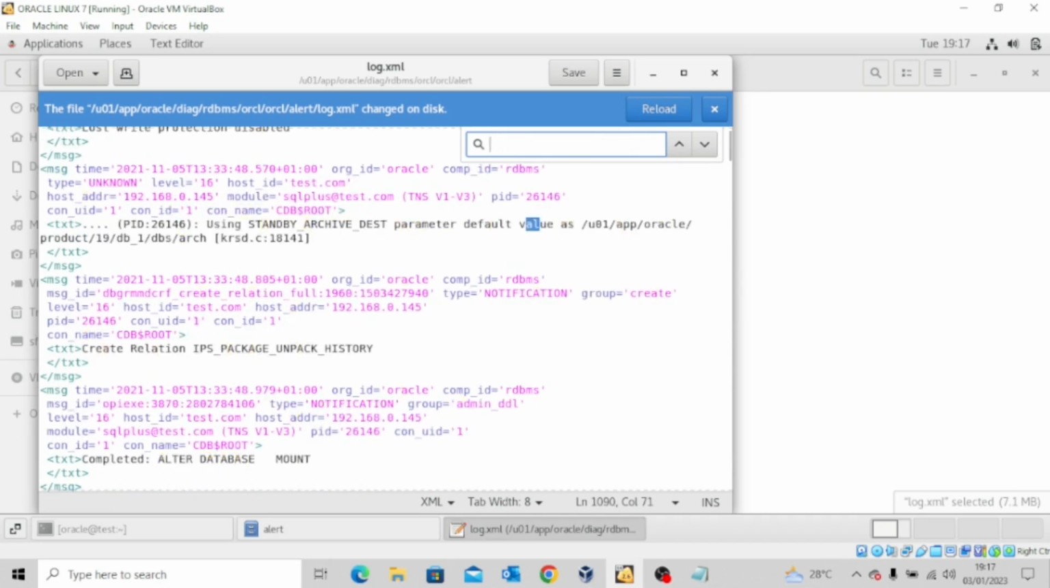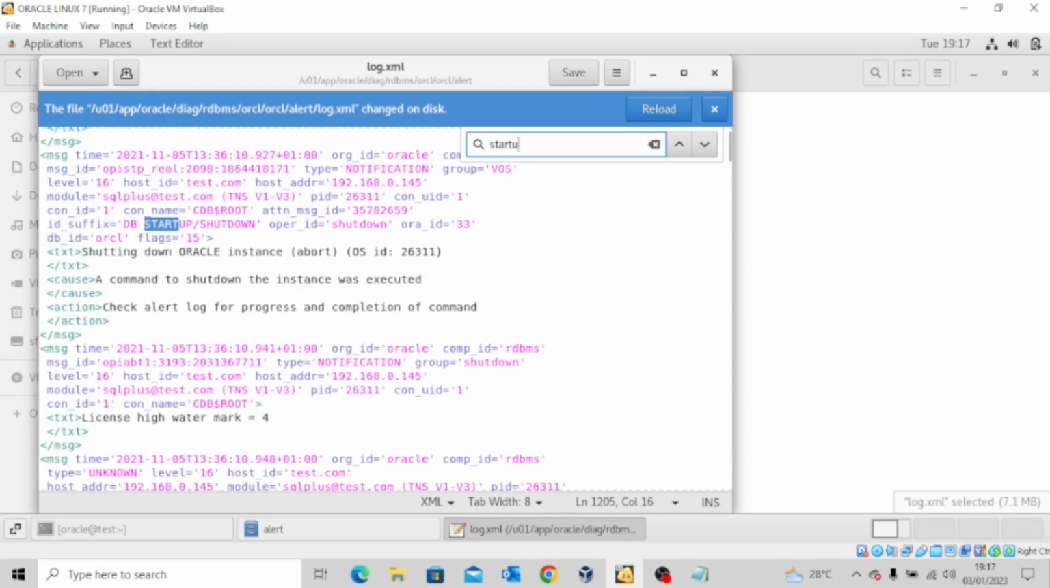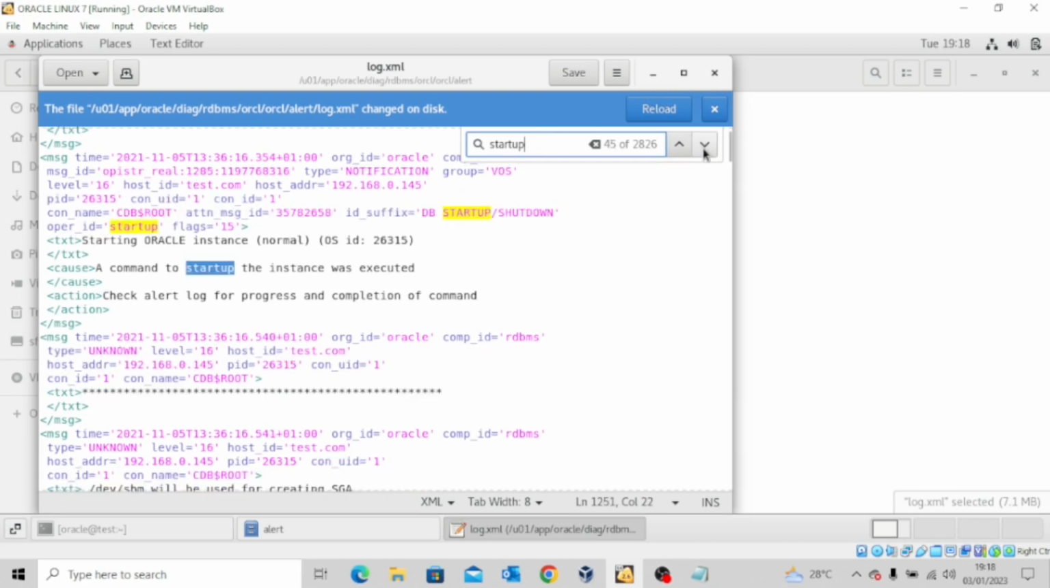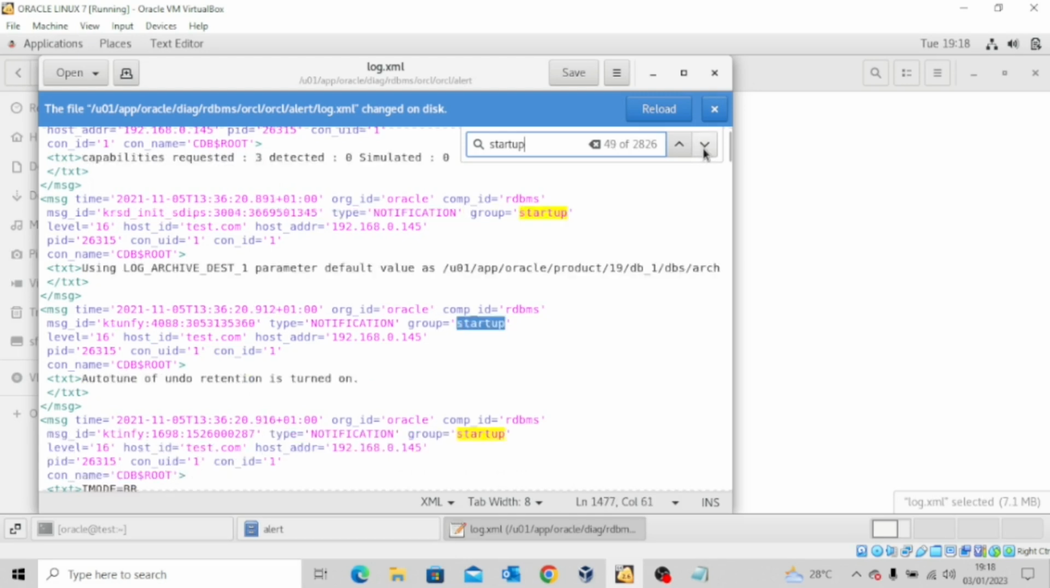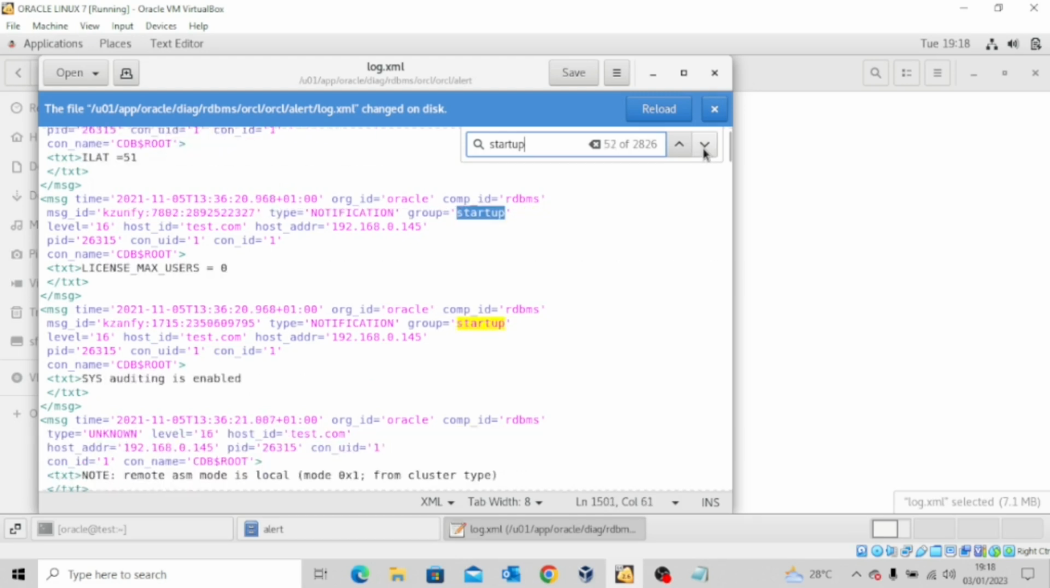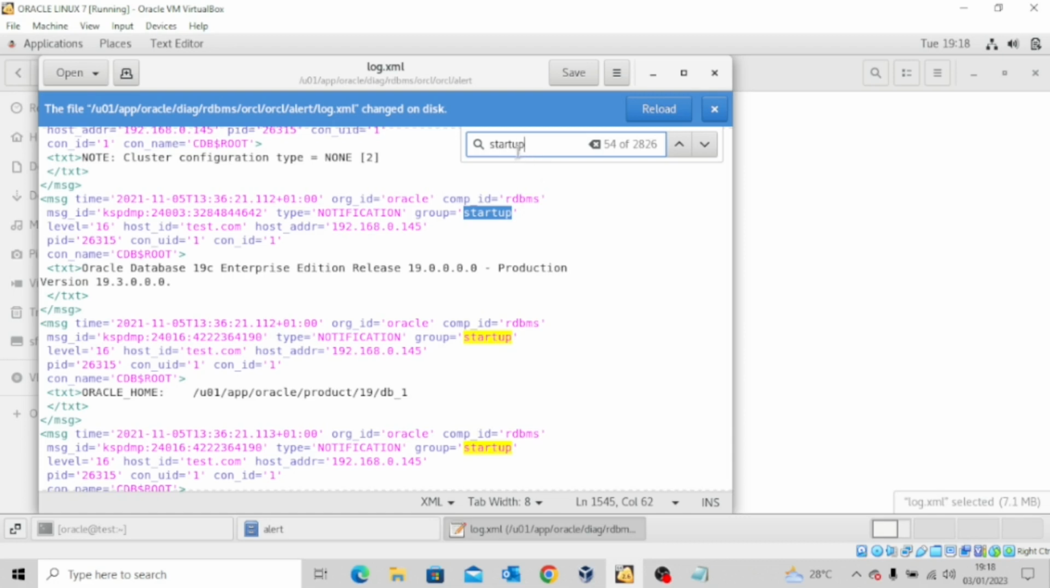And then let me search for another word, startup. Wow. So you see that a total of 2,826 times I used startup. Of course, I always start up my database each time it's shut down. Again, you can use the down arrow key to scroll down to all the startup commands you've used. This search bar is not case sensitive, so you can use either capital letters or small letters, as the case may be.